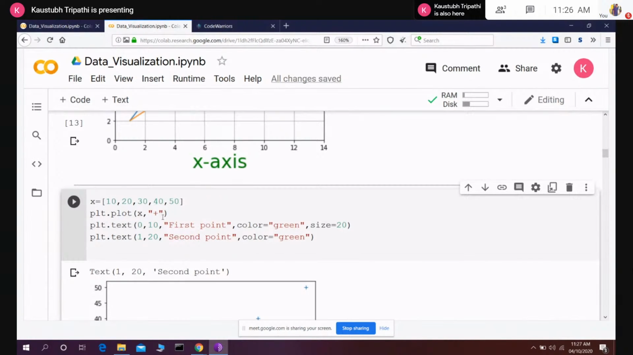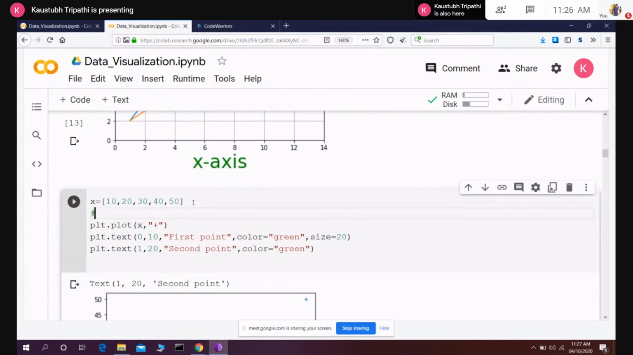Okay, now let's come to this marker thing, this small plus symbol. This is called a marker over here. Okay, so I'm talking about this much section only right now. Nothing else, this much section only.